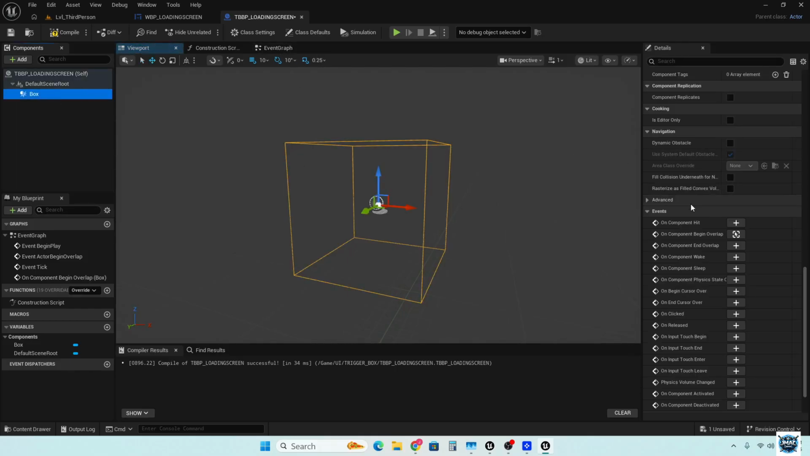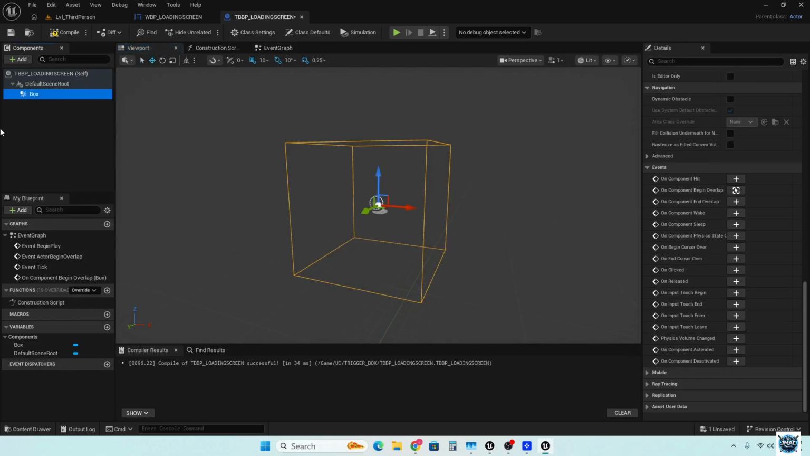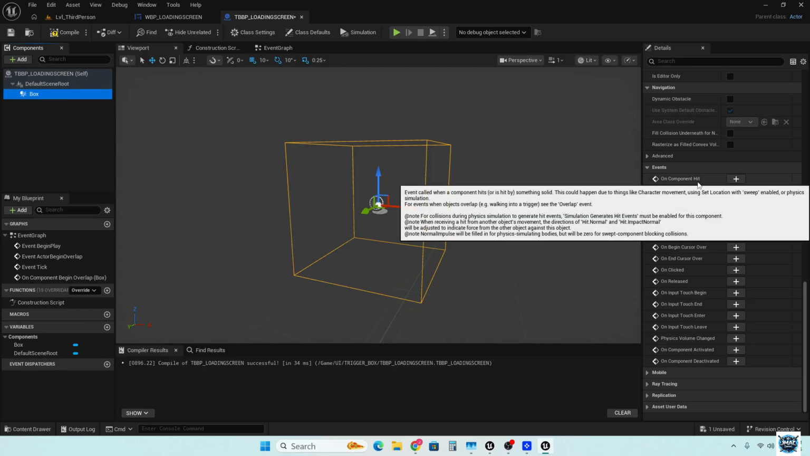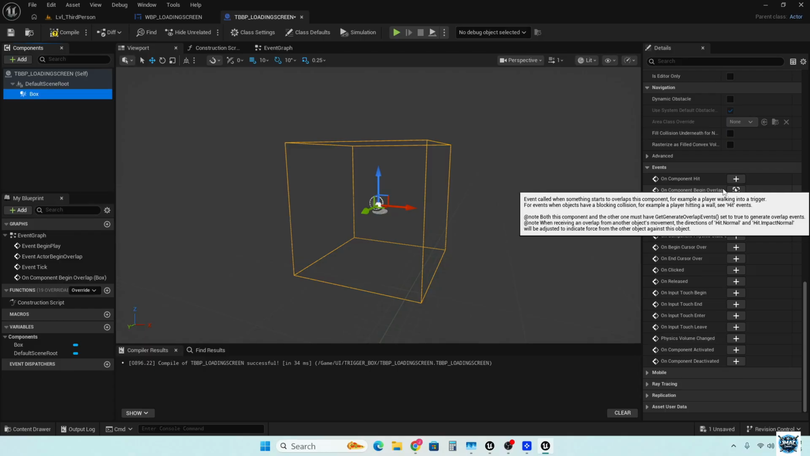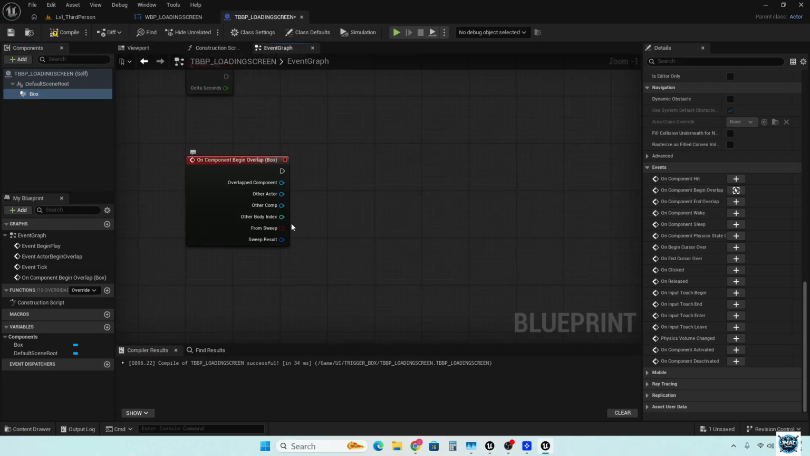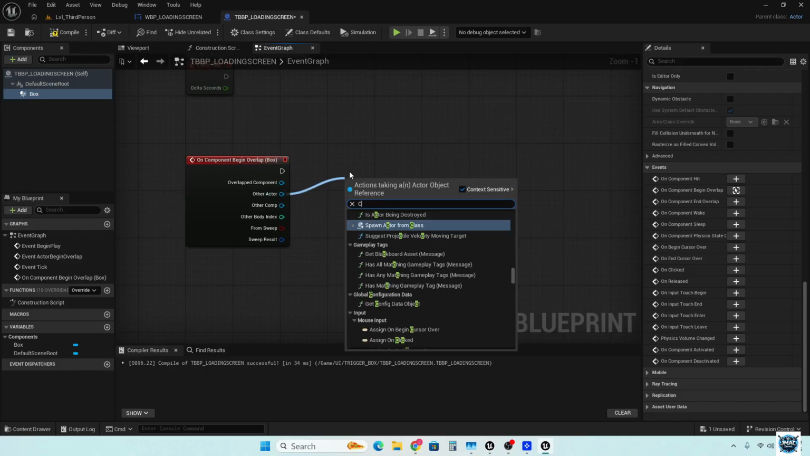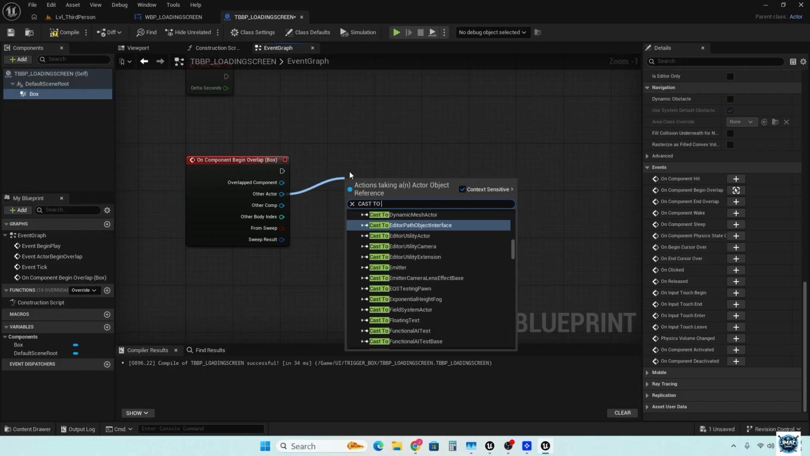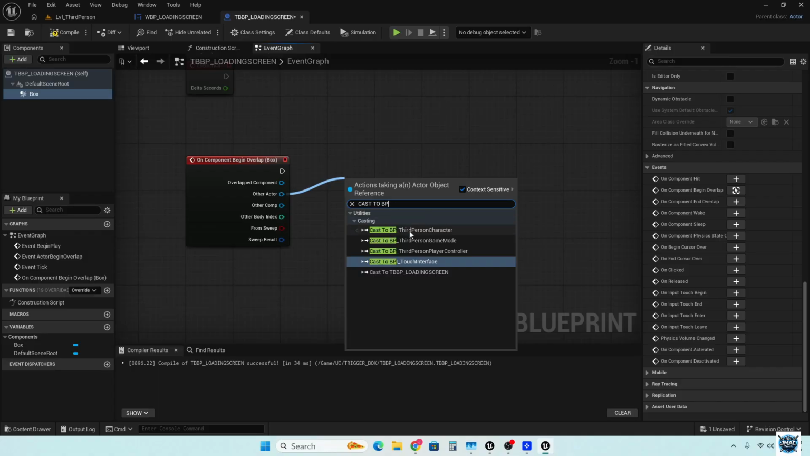If you missed it, just go down here, click your box, go over here, and hit this On Component Begin Overlap, little plus, and it'll take you where we just went. From here, we want to go from Other Actor, because we want to make sure that we're the only ones that can do it. So we pull off here, and we're going to cast to our BP Third Person Character.